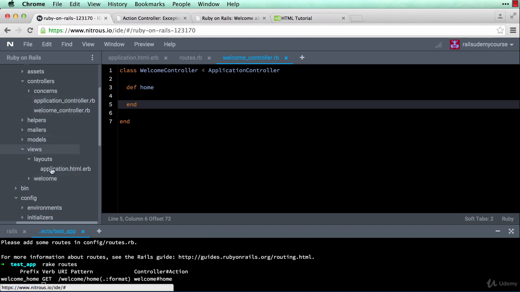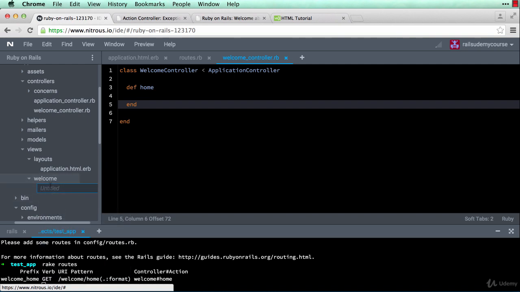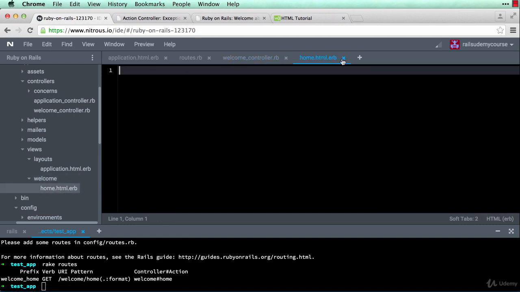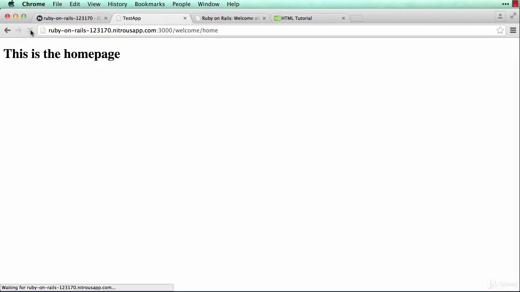And since the action is home, right here, I'm going to right click and create a new file under the welcome folder and call it home.html.erb. Now this is going to be my template. All right. So if I go here, the home.html.erb, h1 tag, this is home page. Save that. Now if I reload this, check it out. I have a home page. So now I have a page that's separate from the default Rails welcome page.